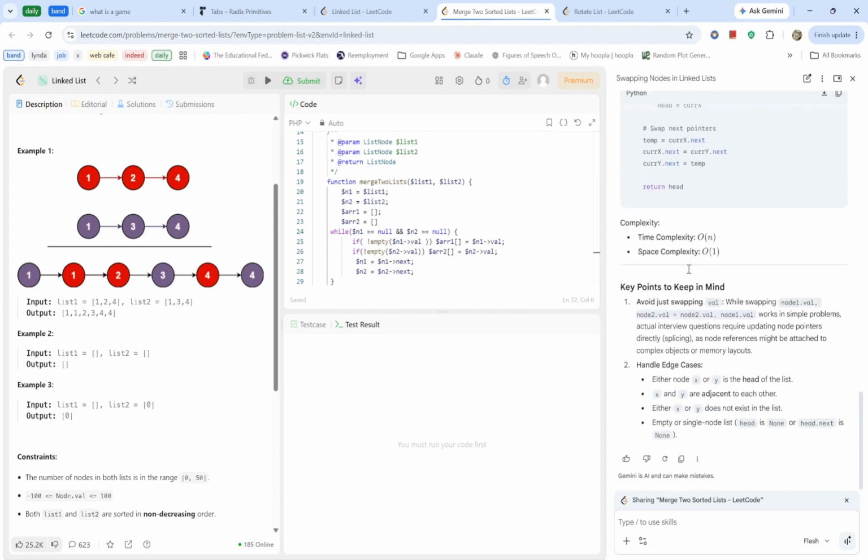Boy, this is messing with my head. Avoid just swapping val. While swapping node 1 val to node 2 val works in simple problems, actual interview questions require updating node pointers, directly splicing, as node references might be attached to complex objects or memory layouts. Either node X or node Y is the head of the list.